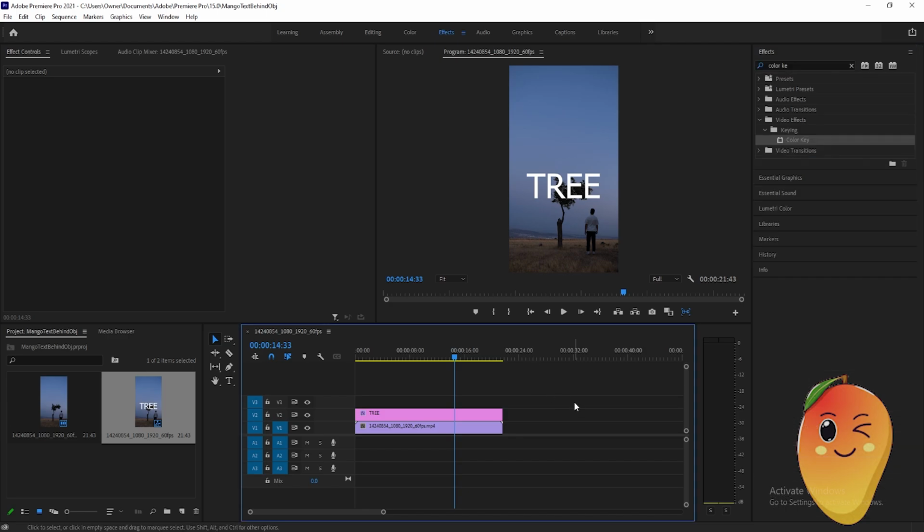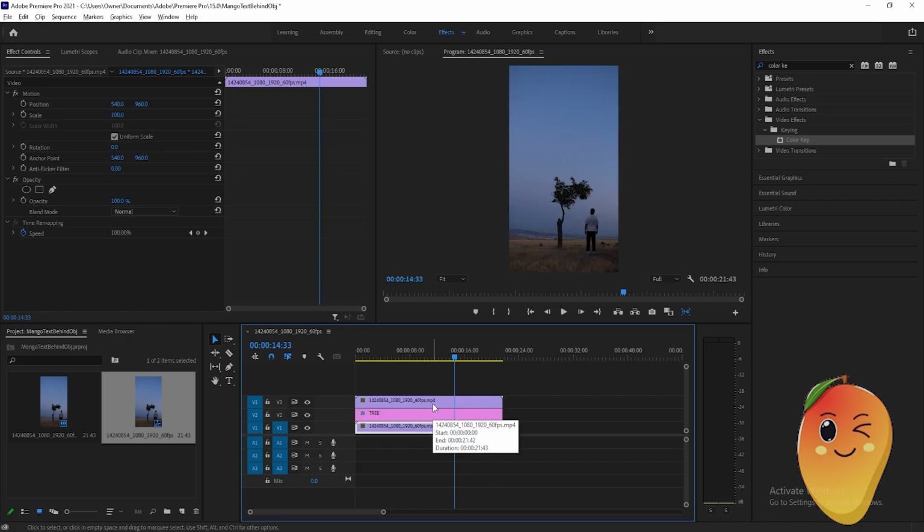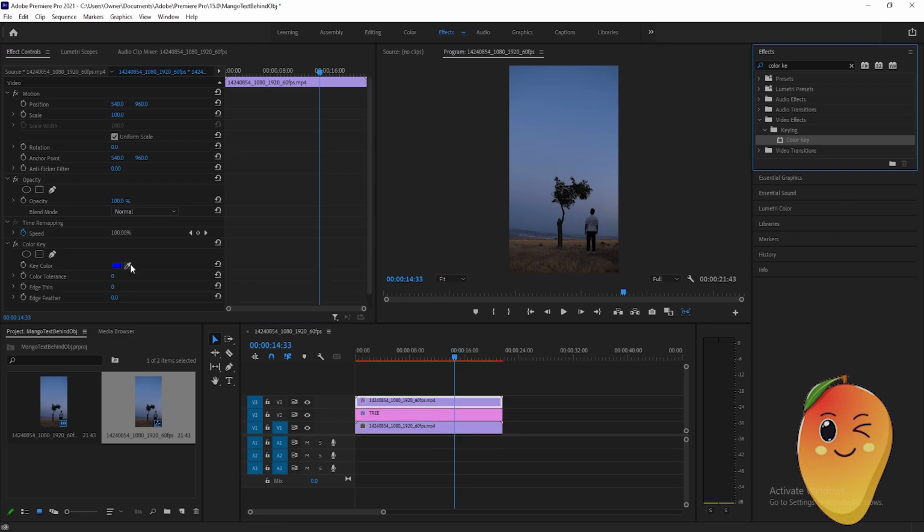After that, hold down the Alt key here on the video and move it up to duplicate the video. Then drag the color key effect atop the video here. Then go to the effect controls here and click this eyedropper onto the background. After that, increase the color tolerance.